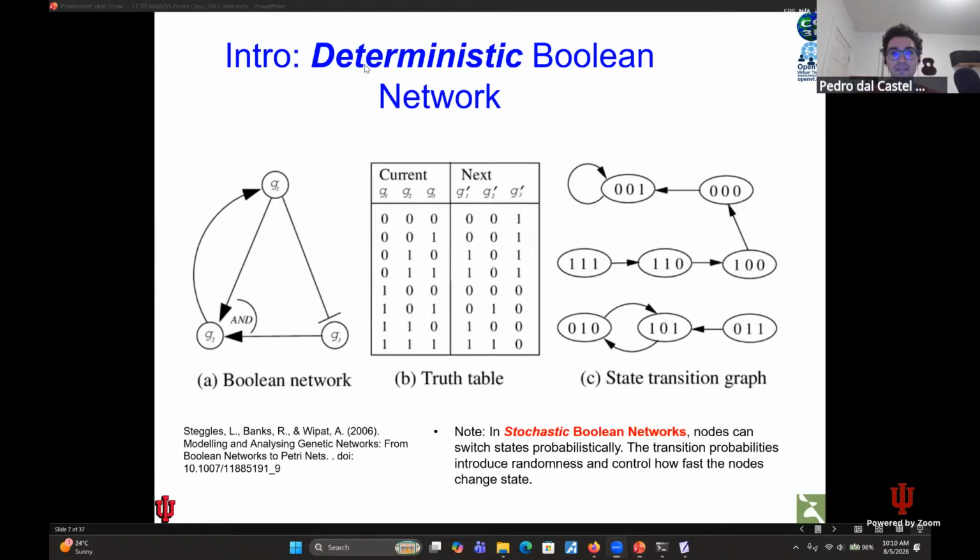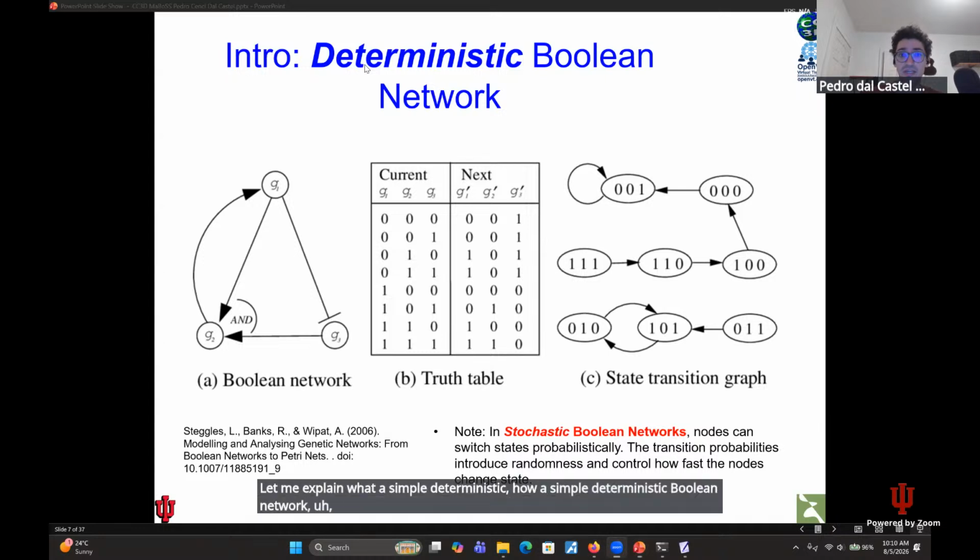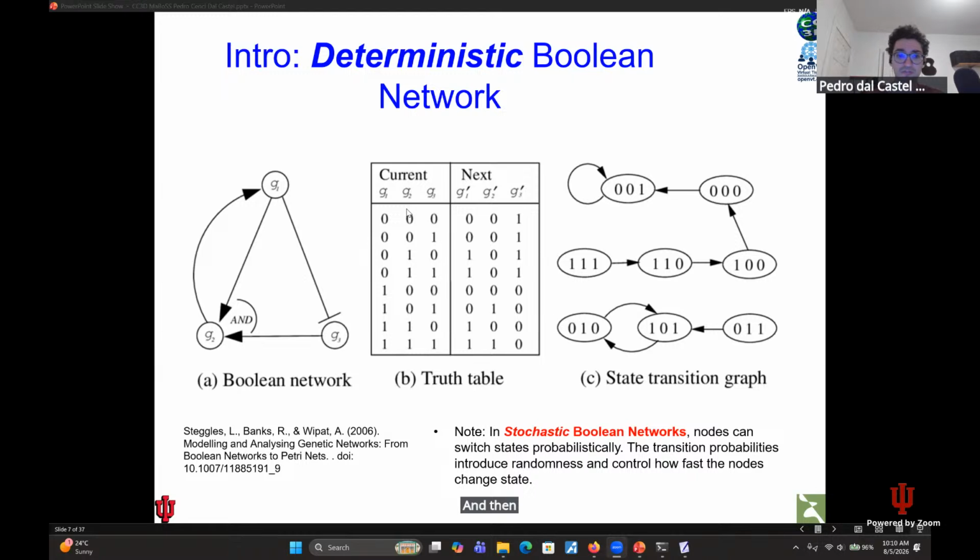Let me explain how a simple deterministic Boolean network functions, and then I think we will be ready for our first exercise.